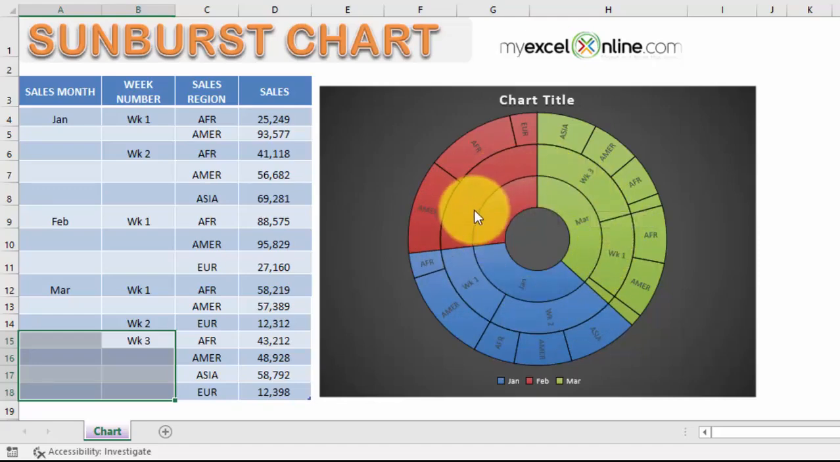You can see the week ones, week 1 and week 2 for January, and for March we have 3 weeks over here. And then the outermost ring is the last hierarchy, which is actually the sales regions. The beautiful thing is that the size of each region pretty much depends on the sales value. So if the sales is bigger, then it has a bigger slice.